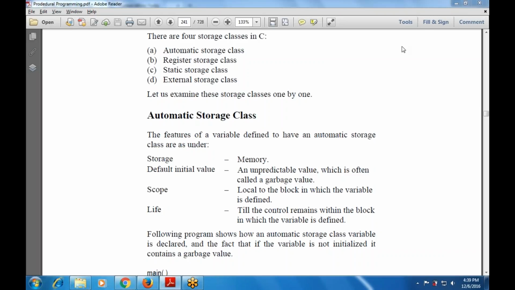What is the lifetime of this one? Till the control remains within the block in which the variable is defined. That is the lifetime of the storage class. So, the storage is memory. The default initial value is an unpredictable value, often known as a garbage value. The scope is local to the block in which the variable is defined. The life is till the control remains within the block in which the variable is defined.